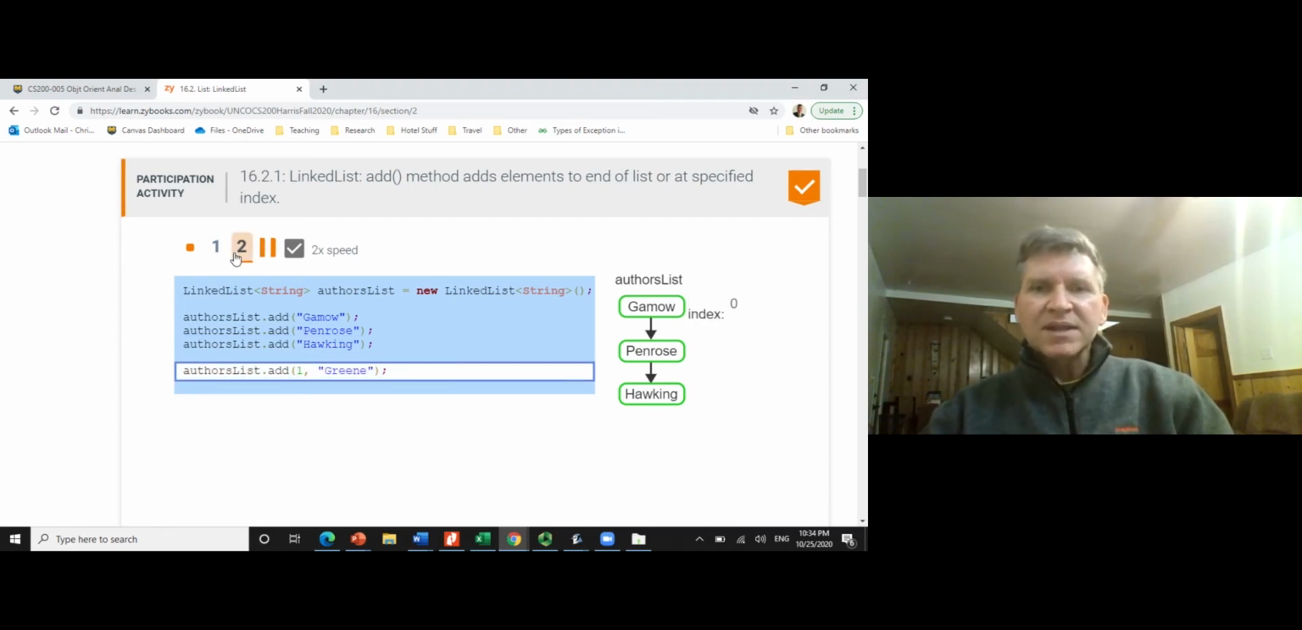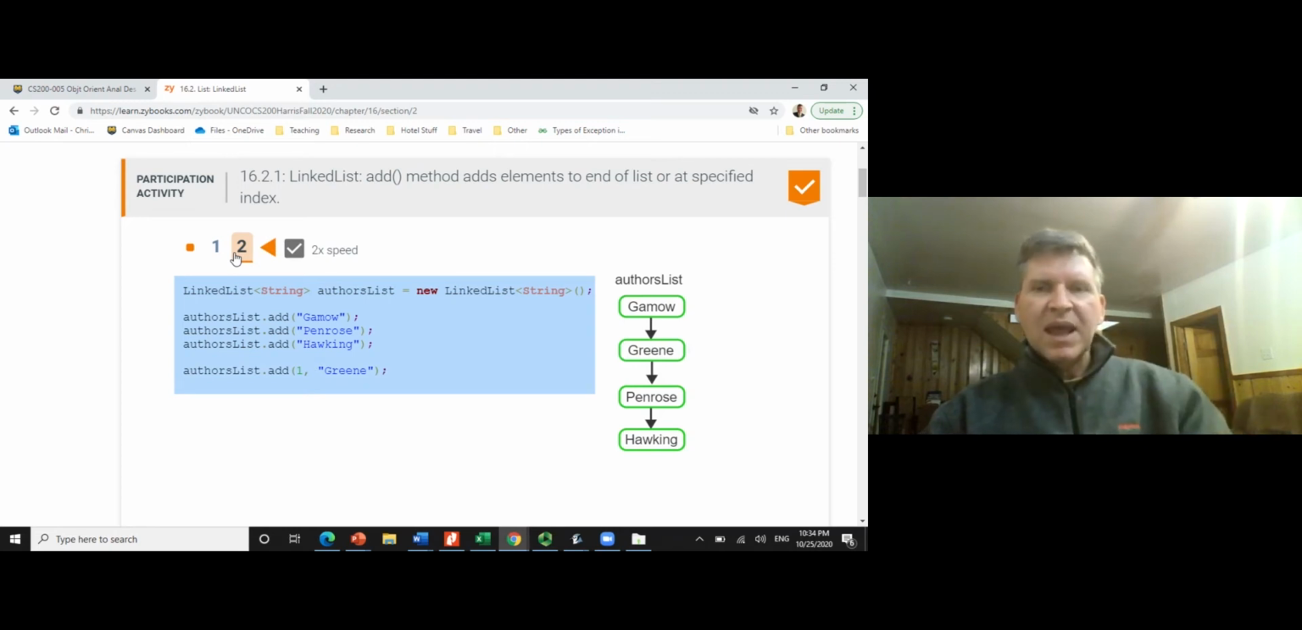In this case, we can just add it to index 1. Remember, indexes start with 0. So it takes whatever's in index 1 and pushes it down and adds what we want to add, in this case green, in position 1. This gives us the flexibility of not only working with the beginning and end, but also some ability to control what happens in the middle.